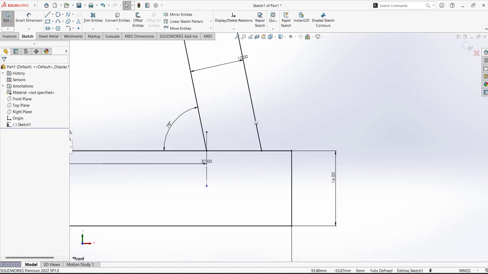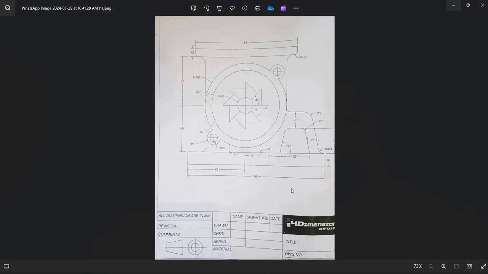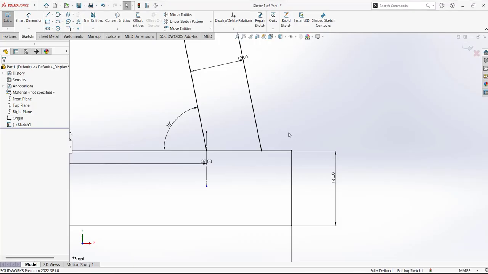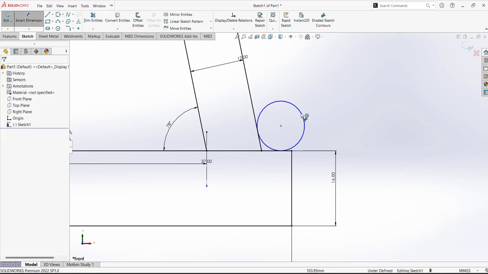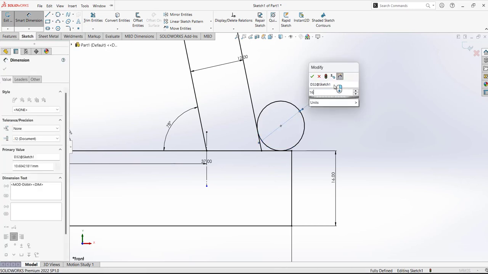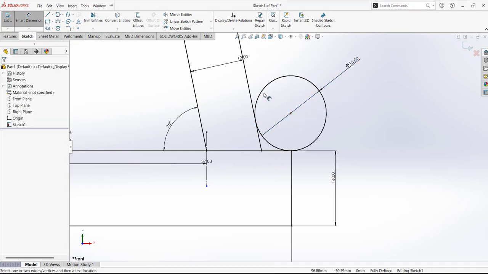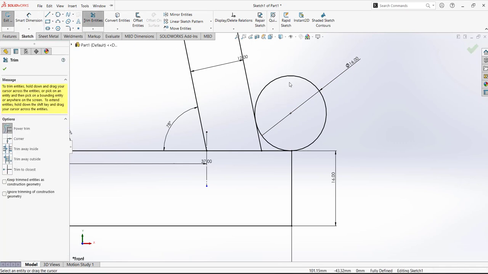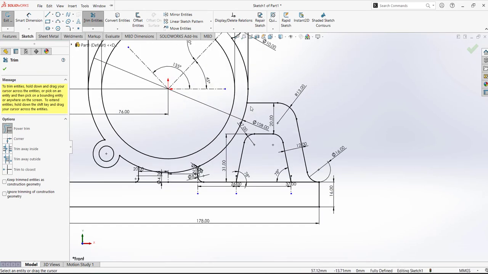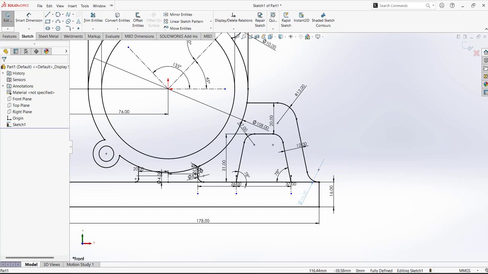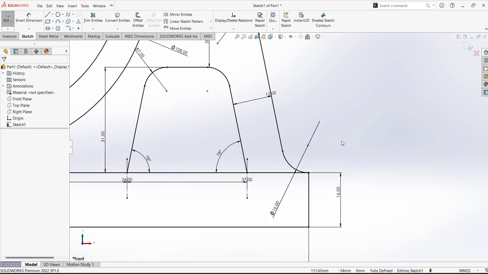Again, one more fillet is needed to be provided here. That will be of radius 8. For that, we will use perimeter circle. We'll put up the value as 16. As the radius was 8, so diameter will become 16. Then trim the entities. And now this profile is also completed here. We'll place this dimension here to avoid that extra curve.